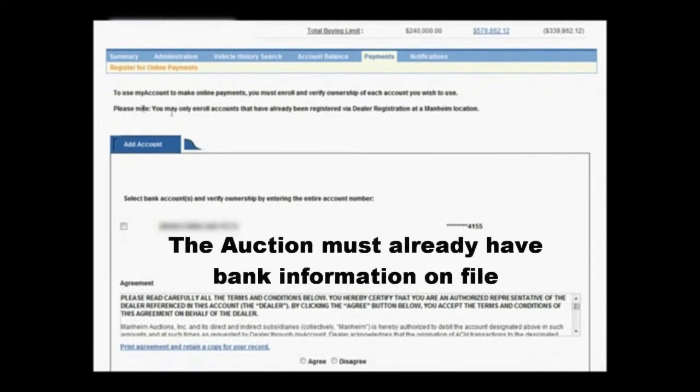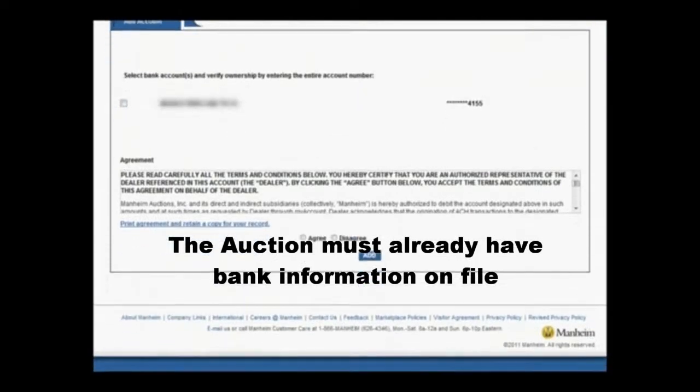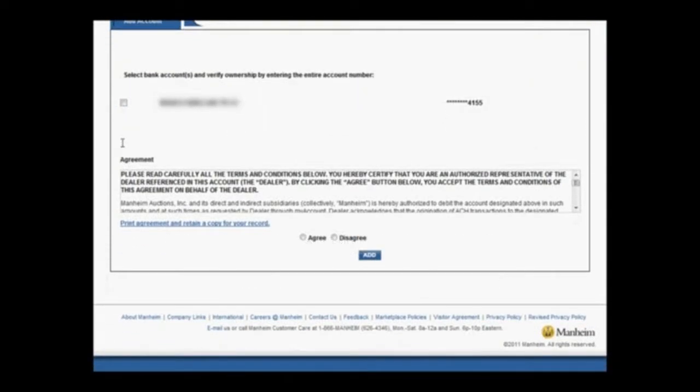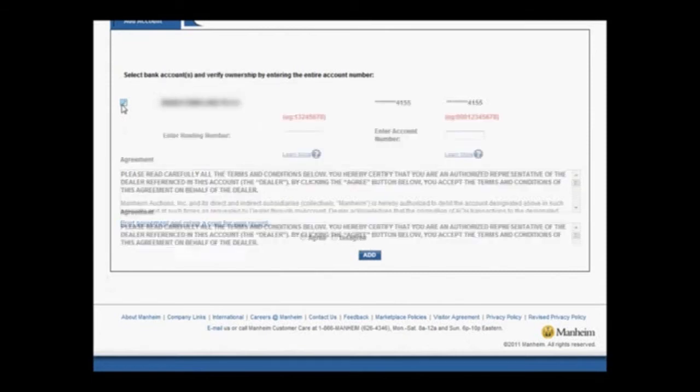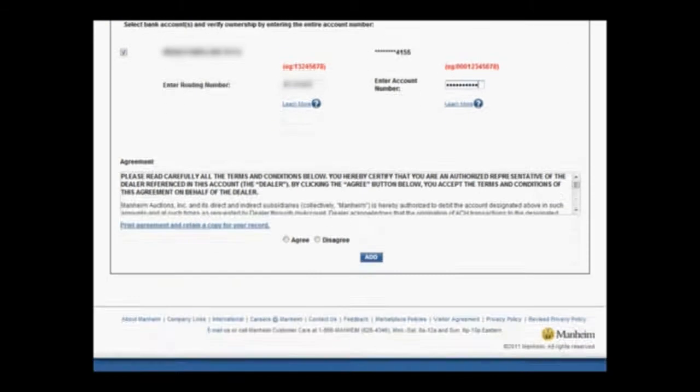So this is the information that the auction already has on file. Behind the blurred out image there is your bank account. And now we need to actually click on our bank account and enter some information. So we have to enter the routing number and our account number. So we'll go over here and we'll actually enter in our routing number, the one for the bank account that's already on file at the auction. Now we'll go over to the next box and enter in our account number right there.